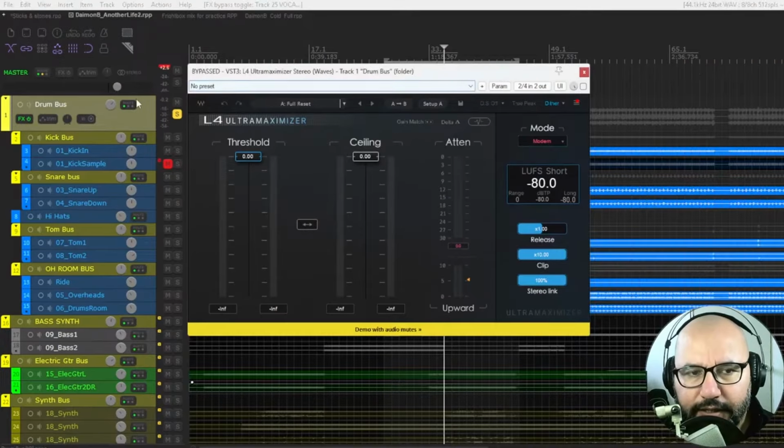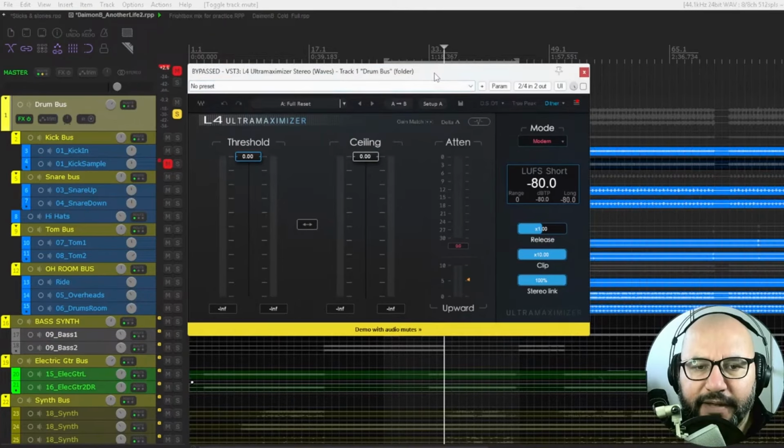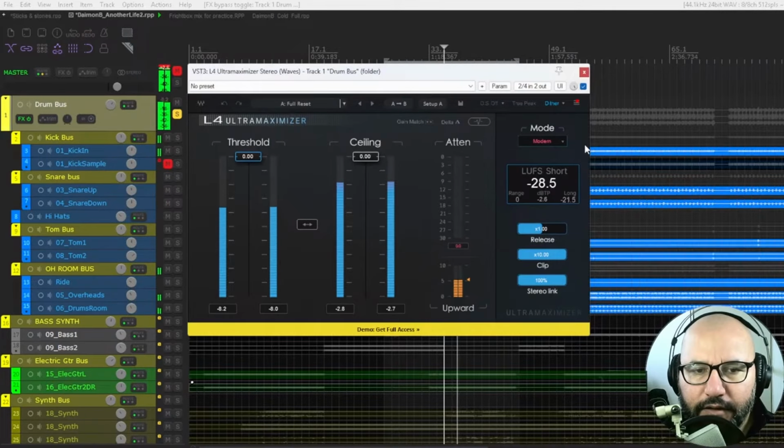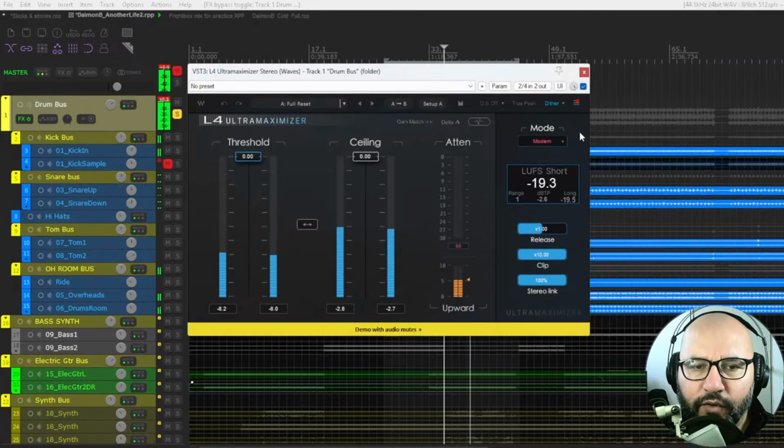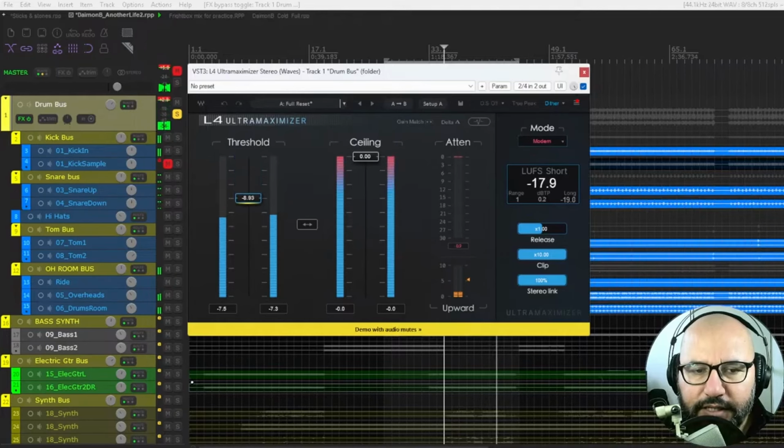The L1 by Waves Audio. This is a super transparent limiter. It includes also clipping. If you are a user of some Waves limiters, you will find the user interface familiar, right? Where we have the threshold here. We lower this, we start to see the gain reduction here.